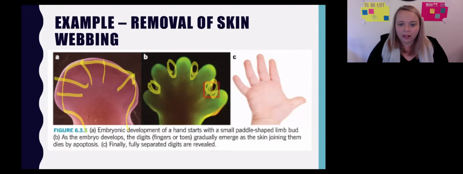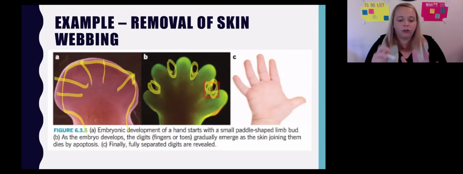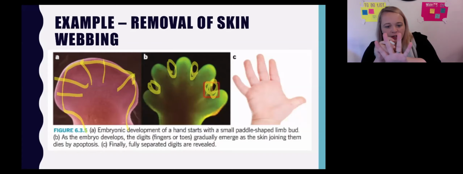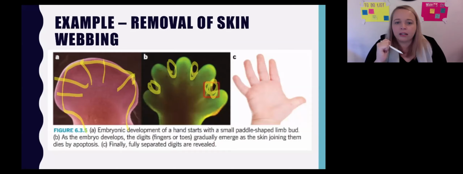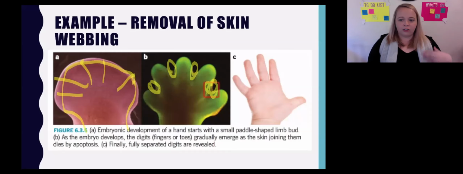How cool is that? So people that have, you might have heard stories about people that have webbed fingers, so they might not have a complete gap here. They might have a bit of skin that's between there, and that's because apoptosis was incomplete. So what I've just done is I've gone through why apoptosis occurs and 2 examples of apoptosis occurring in the human body. Pretty cool. Next video, I'm going to talk about the steps in apoptosis.